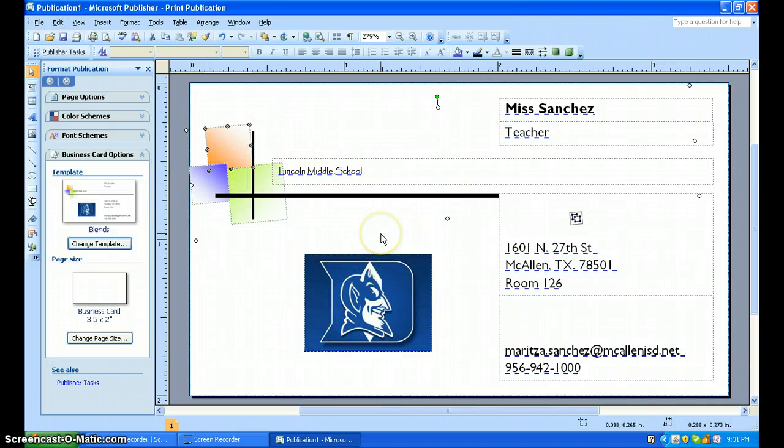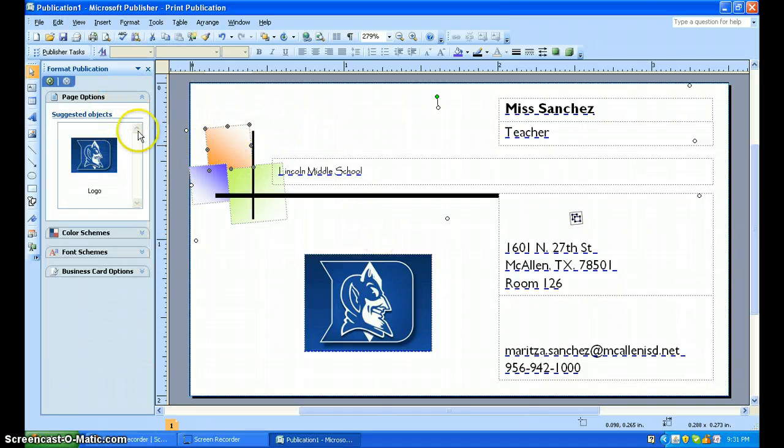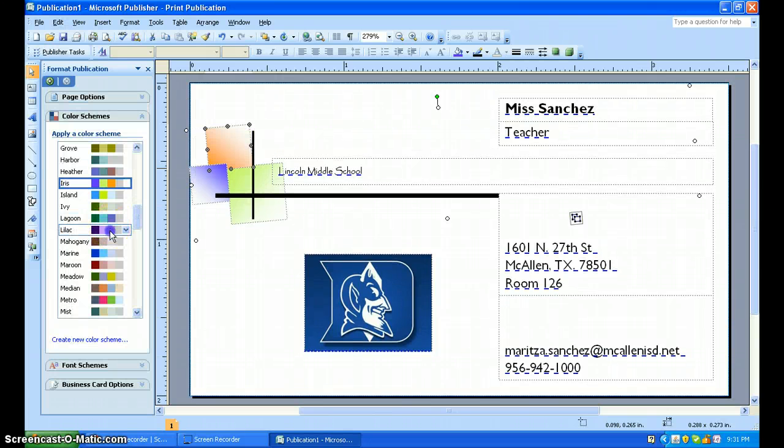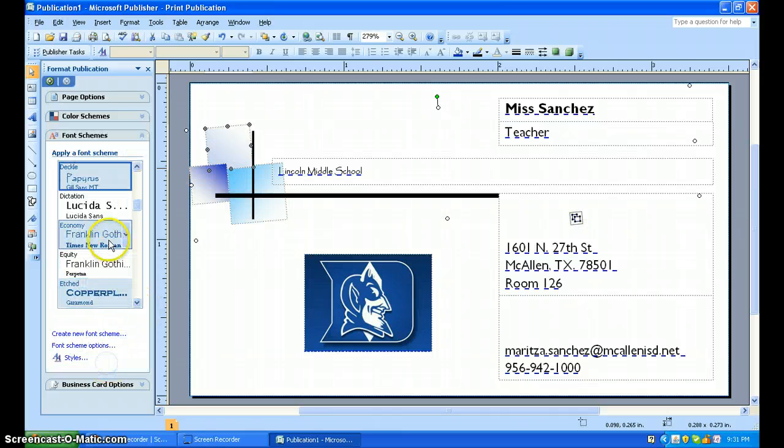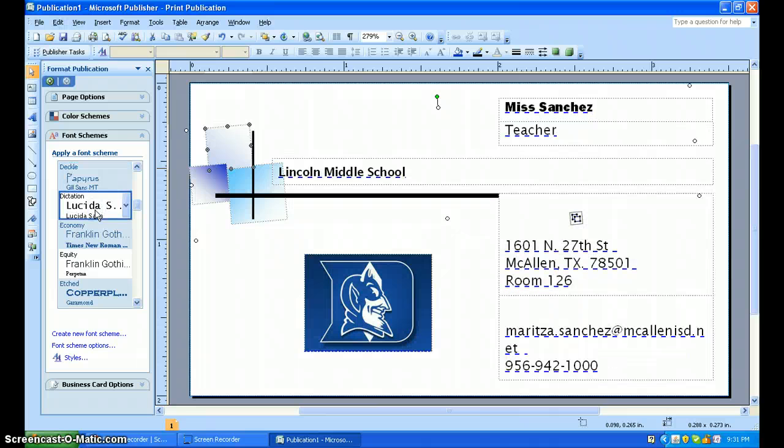So I hope you see a little bit of how to make a business card. And then it even tells you over here, you can add your logo again. If you want to change the color scheme again, you can. Lets you keep changing it no matter what. Font schemes, if you don't like those fonts, you could change them again and it changes them for you. And everything, guys, in this template can move.